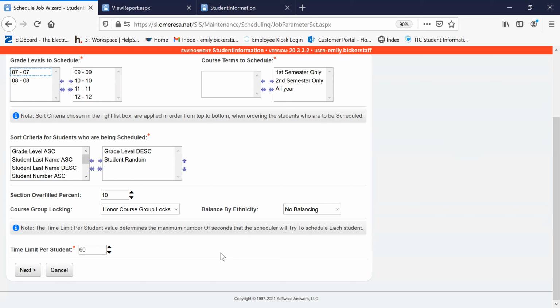If honor course group locks is chosen, then the batch scheduler will look at the course setup, and if the group is locked and a student has a request for a course that is part of the group but doesn't have a separate request for the group itself, the batch scheduler will not schedule the student in the course. And if lock all course groups is chosen, the batch scheduler will not attempt to schedule any request for a course that is part of a group, even if the group isn't locked. Ours is set to honor course group locks.